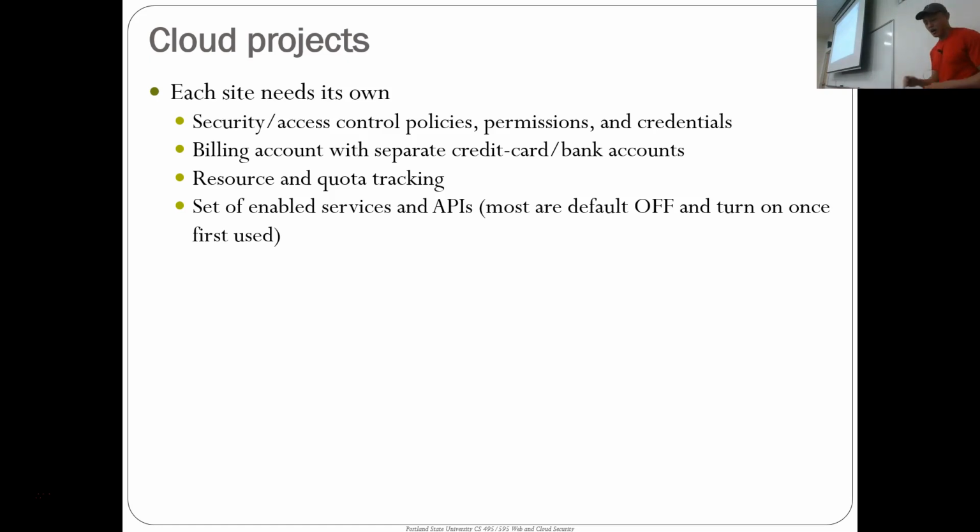Okay, cloud projects are the first thing I want to talk about. These are sort of umbrella organizations that house all of a site's resources. You need something to isolate the resources of a project, and that's what the project abstraction is. A project has its own security and access control policies. It defines its own permissions and credentials. It has its own billing account usually, which separates the amount of expenditures. And then it has a set of enabled services that the project can access.